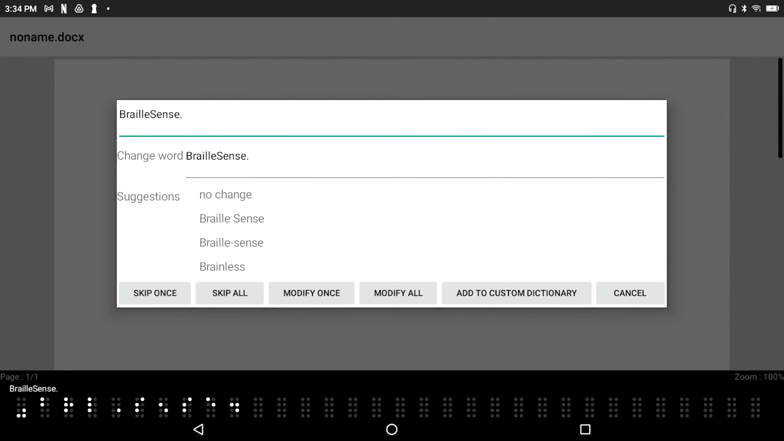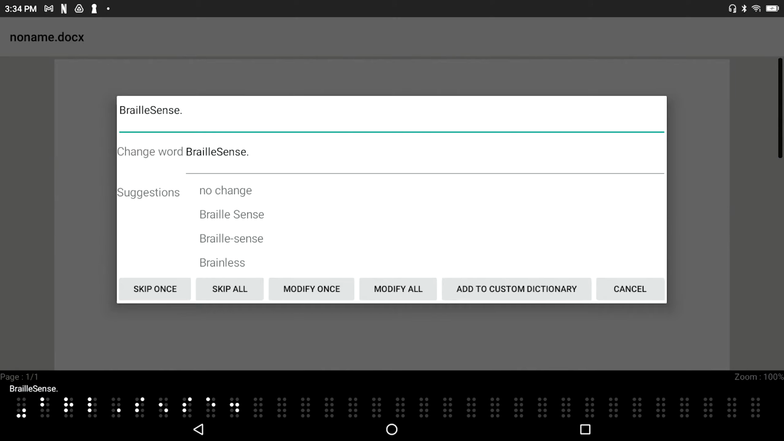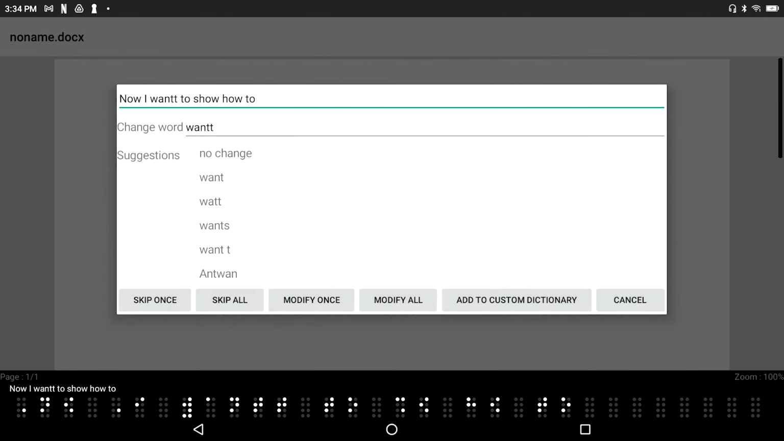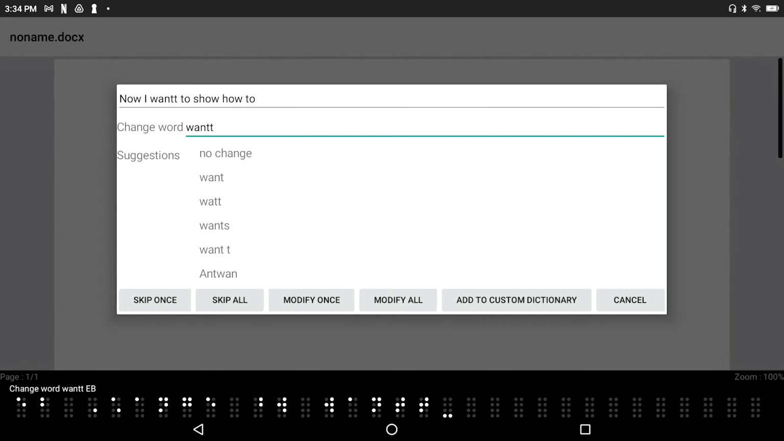Let's do that. Searching. BrailleSense. In this case, it actually indicated that BrailleSense is a misspelling. Change word BrailleSense edit box. And it is not. No change list item. I'm just going to say, yeah, no change. Word replaced. Now I want to show how to. So what's the word? Change word, want, edit box. W-A-N-T-T rather is what I see in the Braille display. No change list item.